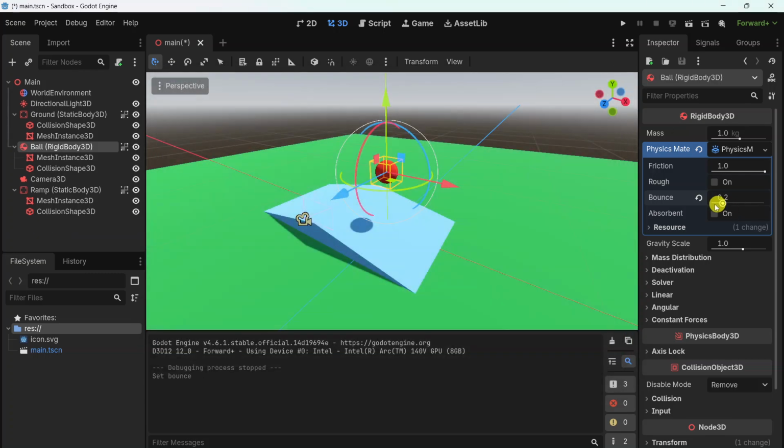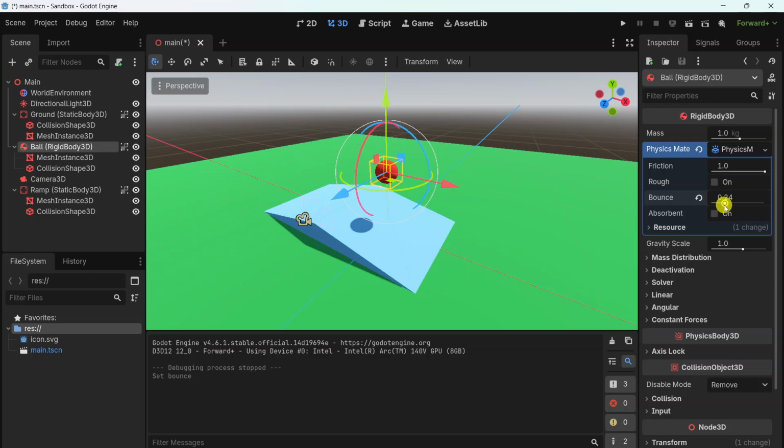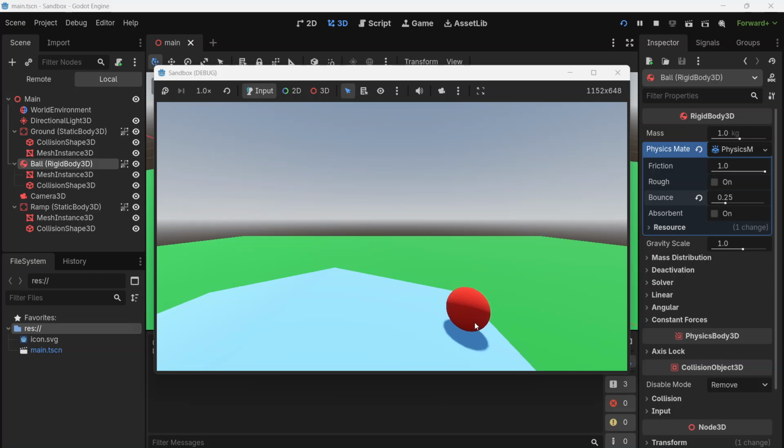In fact, if we've completely turned off bounce, it looks really weird. It'll just jarringly connect to the ramp and never bounce up. So you probably do still want at least some bounce, even when you're doing other things with the ball. Just a slightly bouncy ball, and then it rolls down our ramp. And that's the end of this video.